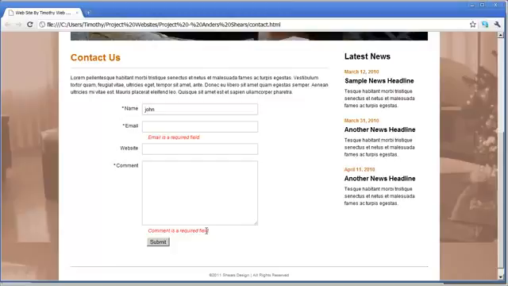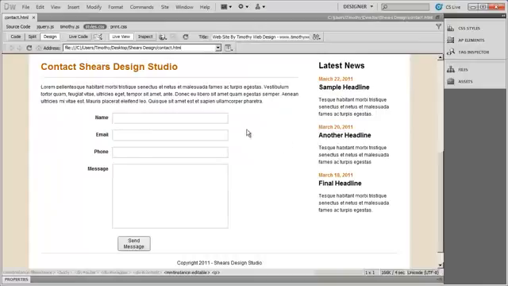Now, in order to do this, you're going to need to get some sort of a validation script. And the one that I like to use is inside of my framework, but there are literally hundreds of jQuery validation scripts that you can use. You can just simply go to Google and search jQuery validation script or jQuery form validation, and you'll see lots of different options come up. And again, the one that we're using is inside of my framework that you can download on my website.